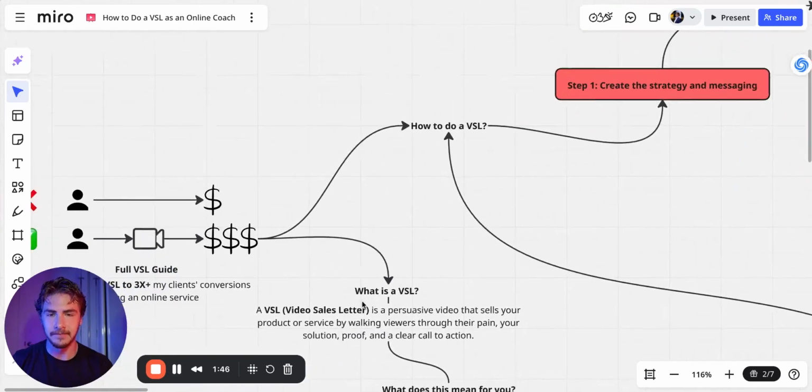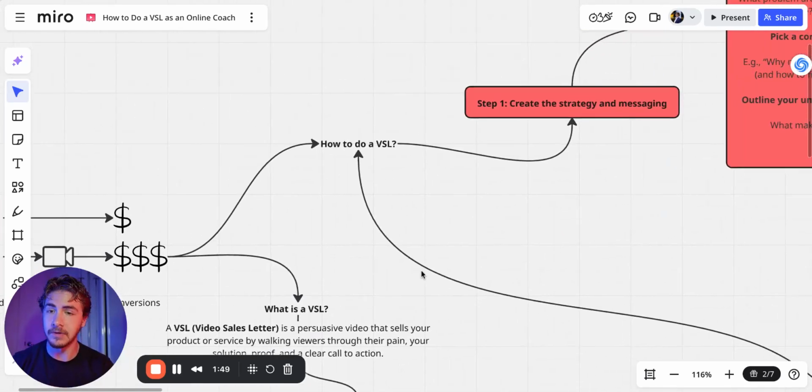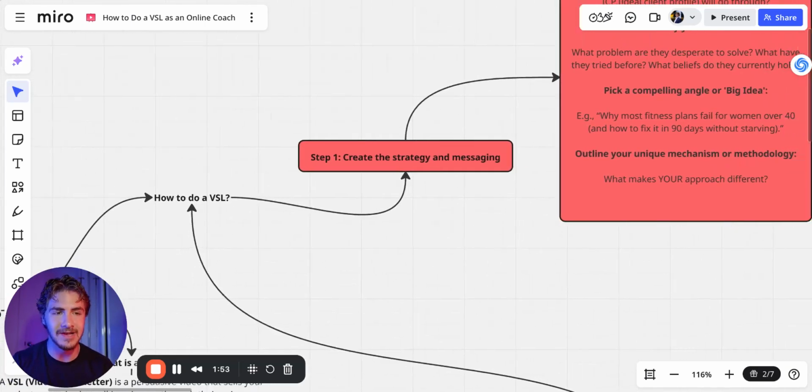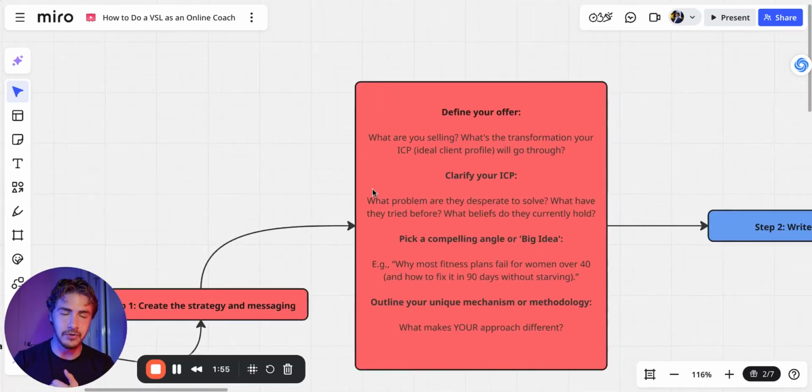So this brings me up here. How do I do a VSL? Well, there's 4 steps to doing a VSL, and this is the first step. Step 1 is creating the strategy and the messaging. You have to define your offer.